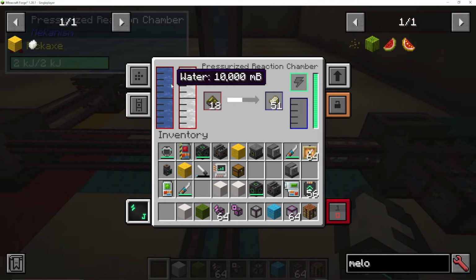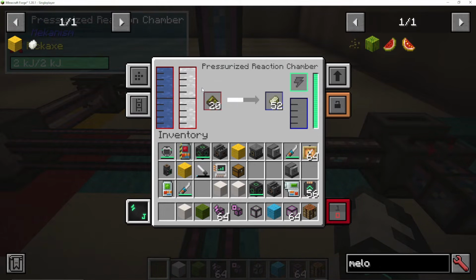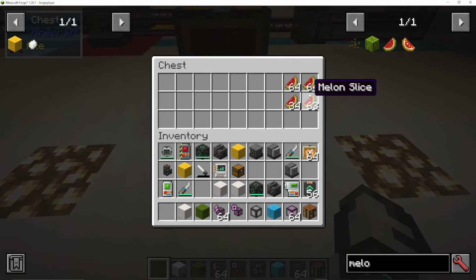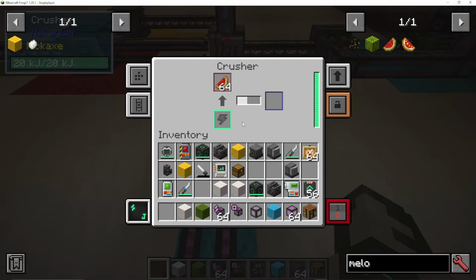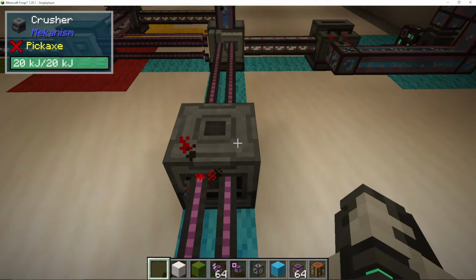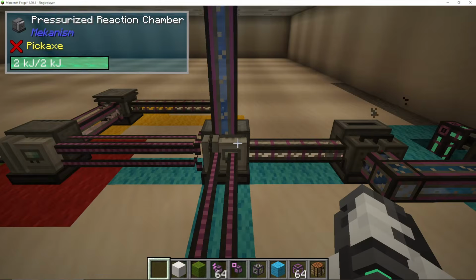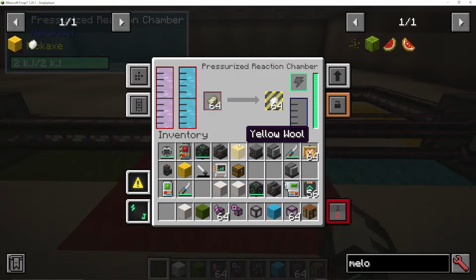So we're doing water from the water pump, hydrogen from our second electrolytic separator, and we're also using biofuel. Biofuel comes down here in this blue route. I'm personally using melon slices, and I'm using a logistical transporter to put it into a crusher. Crushing melon slices into biofuel, which go into the secondary PRC with the hydrogen and the water on the blue route, and that's going to turn it into substrate, which you can see here. The substrate comes out of the PRC on the blue route into our final product.